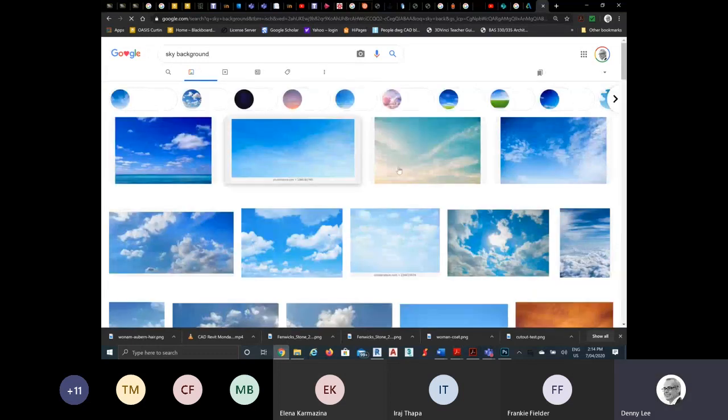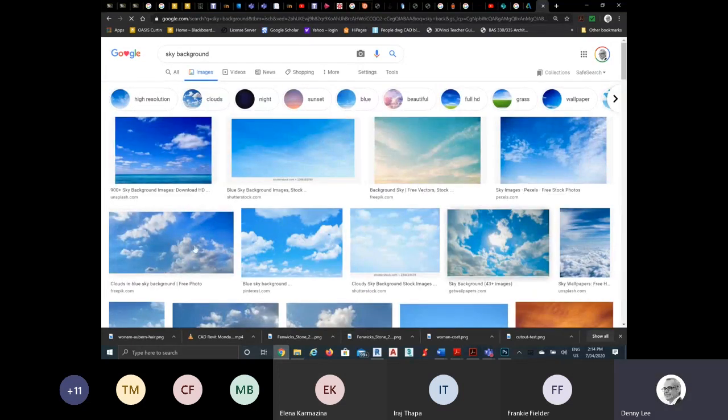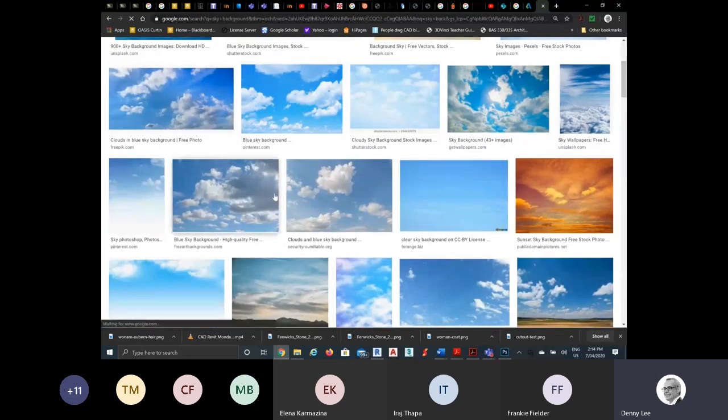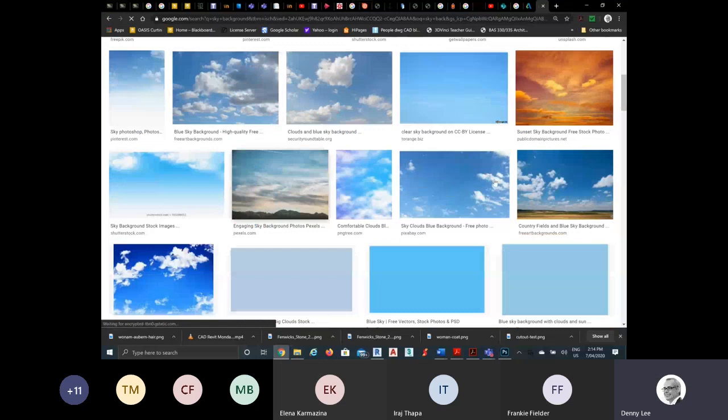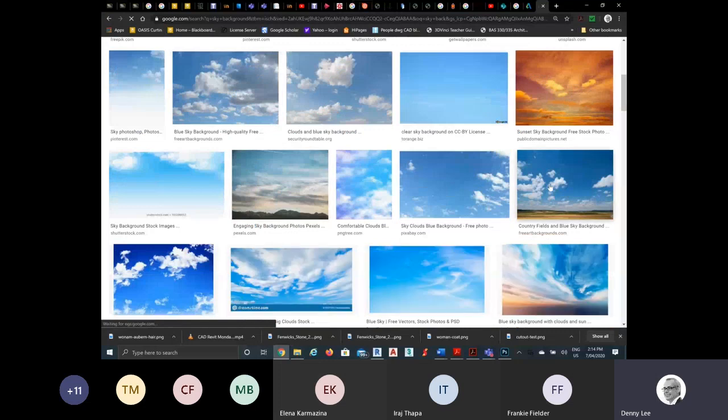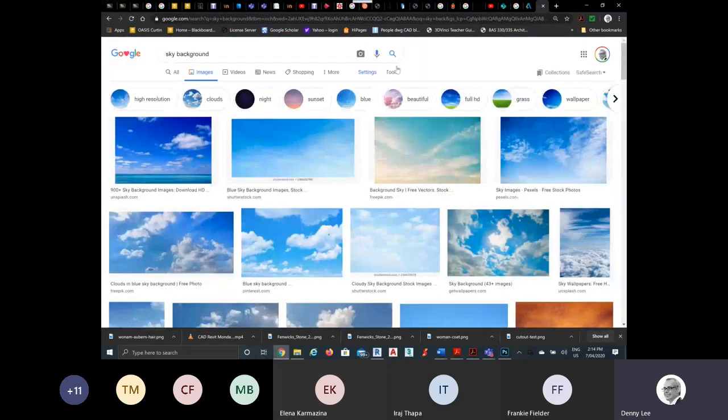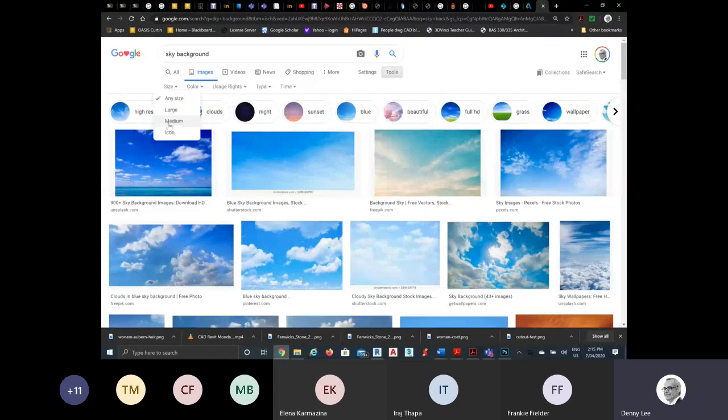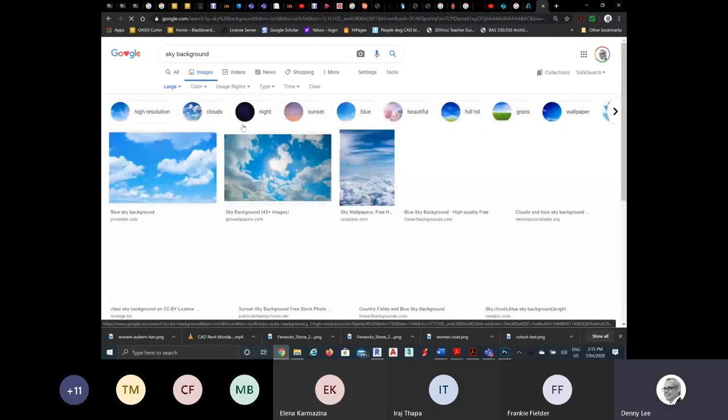In fact, maybe I will get a new one. I've got a few saved, but I'll just grab a new one. So let's get a morning type sky, because that's the sort of render I've got. Yeah, I want one that's a reasonable size, so I'm going to change the settings up here. Sorry, under tools you've got it. You can change the size. Just go for large. And that should give me better quality skies.